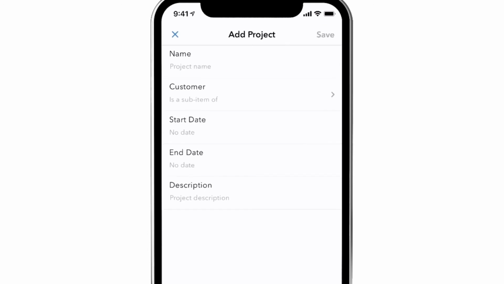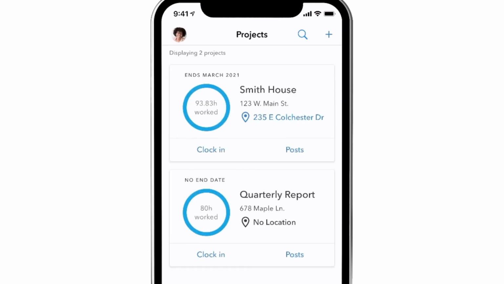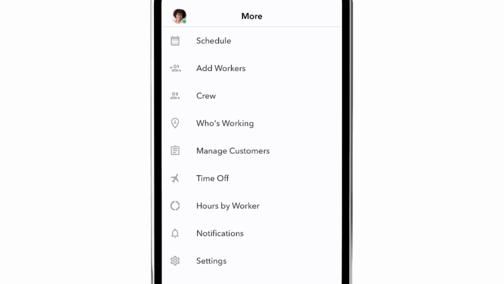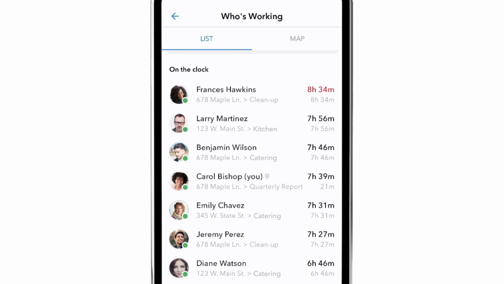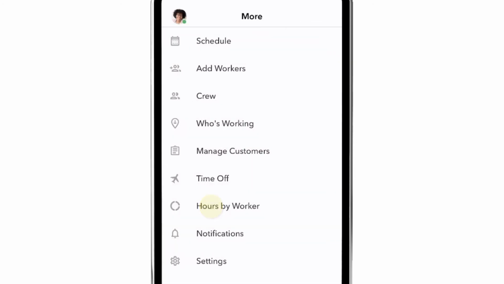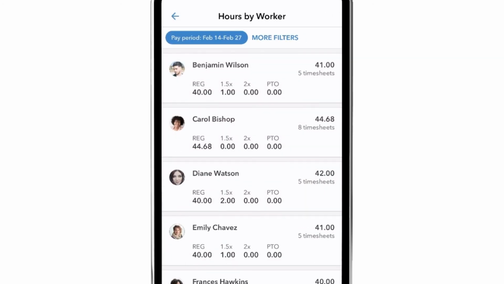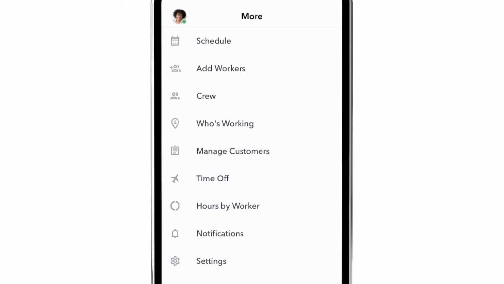You can create, manage, or even clock into projects here. The More tab has all your other features, including customer and team member management. You can also see who's working to see who's on the clock. You can also do an hours by worker report and view your notifications.